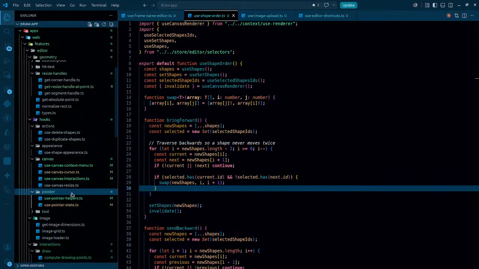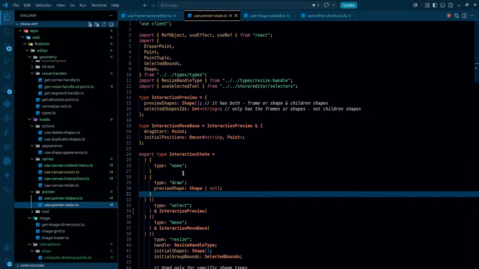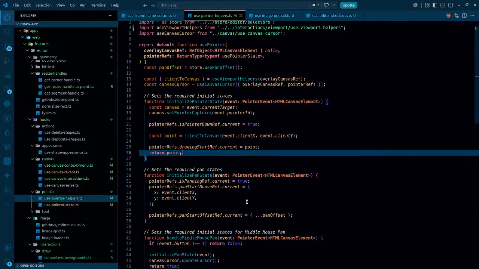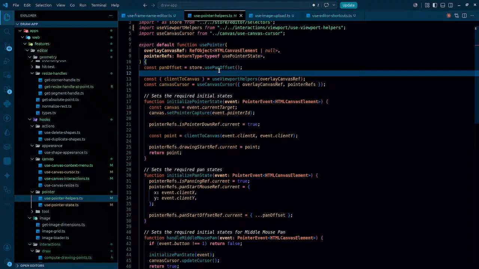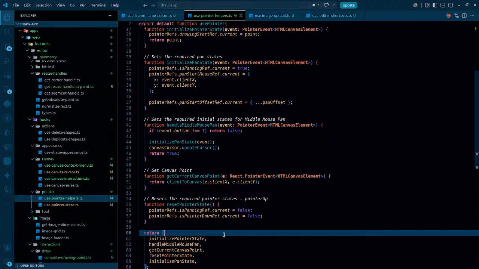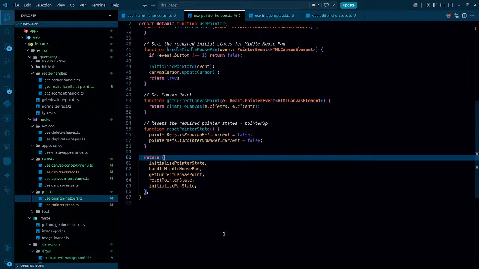Now tell me, where should I keep use pointer state dot ts that just simply contains the refs that are used, and where should I keep use pointer helpers? This actually contains some helper functions used by the pointer, like pointer down, up, and move.